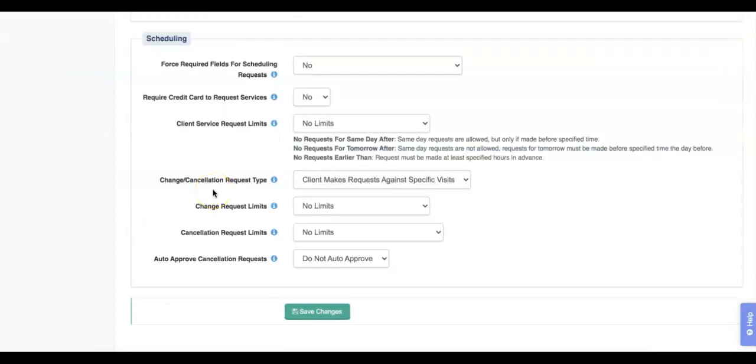The Change Cancellation Request Type tool controls whether your clients can select specific visits they would like to make cancellation or change requests on, which then have to be approved in the dashboard, or if they have to send a general message describing their change or cancellation request. If clients send a general message about their change or cancellation, this message will be sent to admins through the change request section of the scheduler.